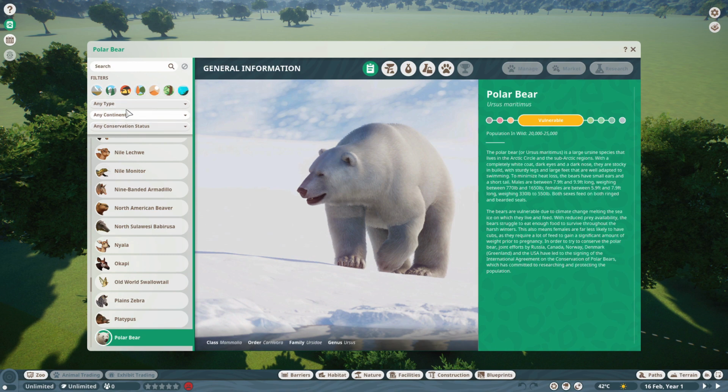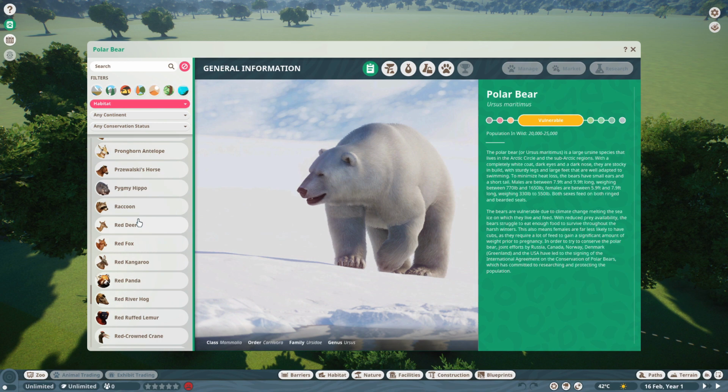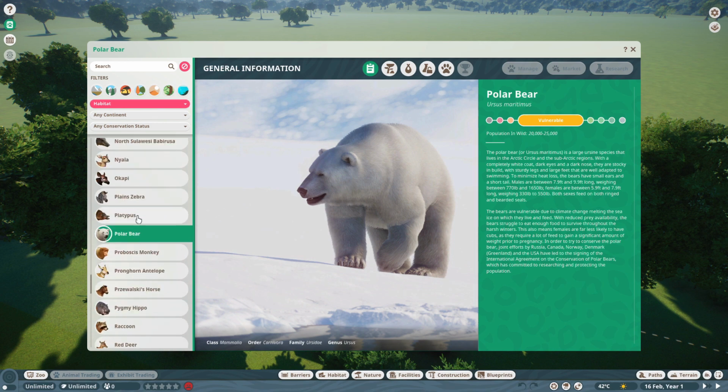After that, we see three types of filters. We can filter by type of animal. And with type of animal, I mean if the animal is a habitat animal or an exhibit animal. I will cover the differences between habitats and exhibits in a future tutorial, but for now, let's just see how this works. Basically, a habitat animal is an animal that can move more freely in the game, so you can create barriers and you can choose where to place the habitat and how to customize the terrain. Like this, if we select habitat, we can see that all of these animals are habitat animals.